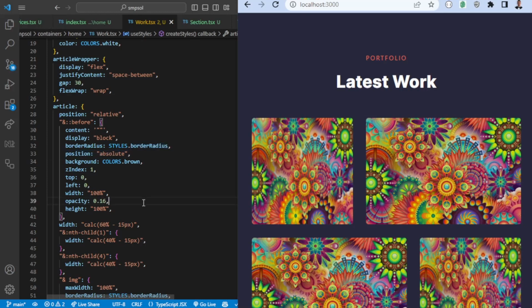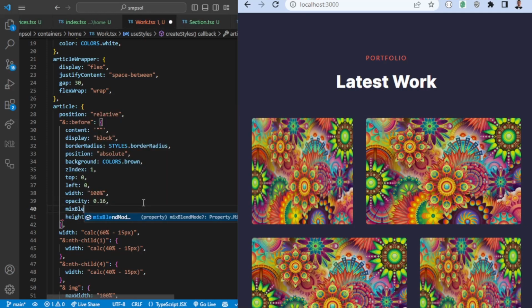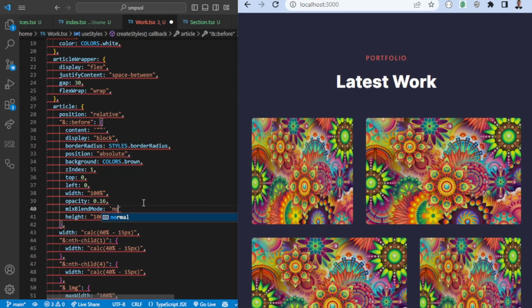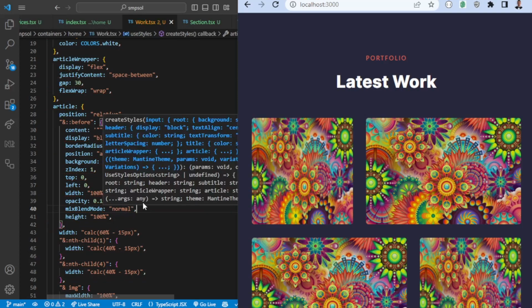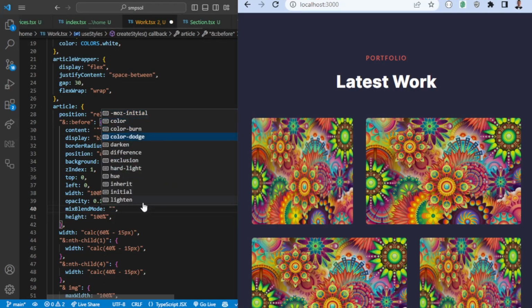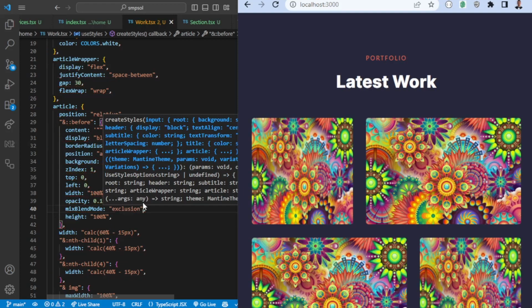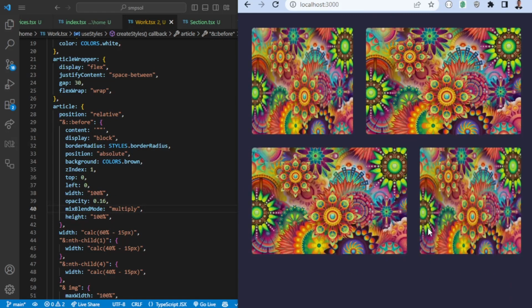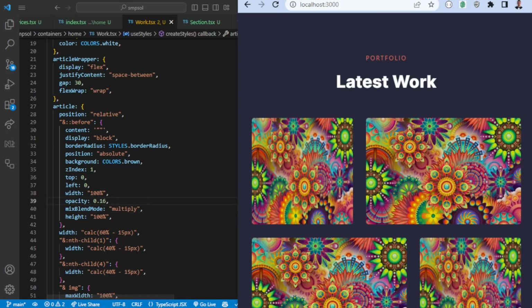We want to have a, let's say, mix blend mode. We want to have normal mix blend mode. We can also say that we want to have exclusion, or we could also say we want to multiply, and you can see that a couple of different things happen. So we want to have it multiply, we want it to be there but still not there.